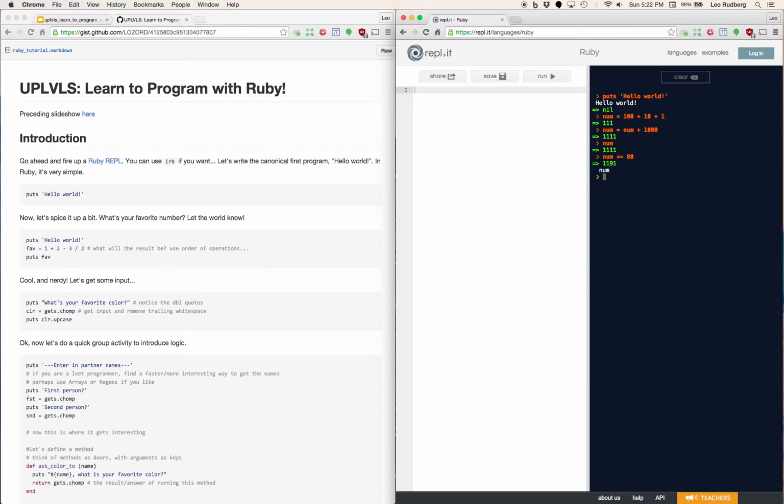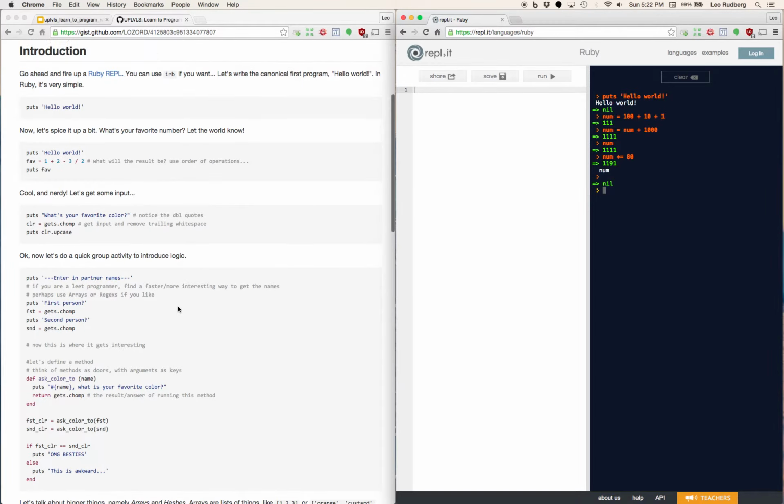Oh, there we go. Okay, just pause for a second. And we see that this increases. And this works with all the mathematical operators. So let's see what happens when we have a string. Strings are another important object in Ruby.